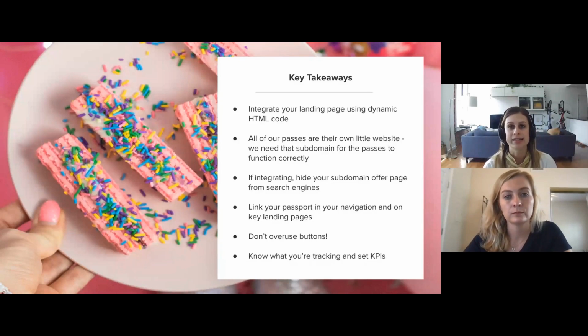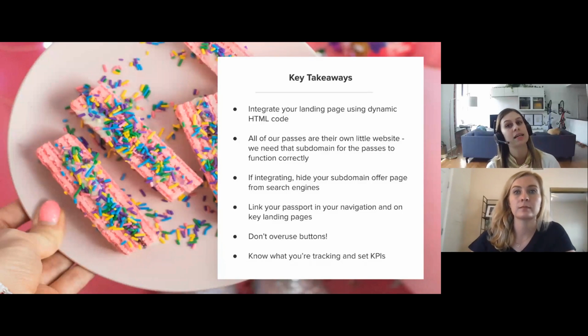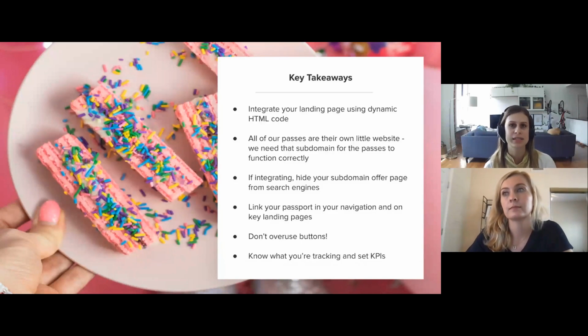Know what you're tracking and set KPIs. This is the key thing here. Make sure that you've got some goals for your landing page so that you can look back in 6 months to see if what you're trying has been successful. Don't be afraid to test out new things to drive traffic to those landing pages, or to set up those landing pages a little bit differently and see how that affects things on your website.